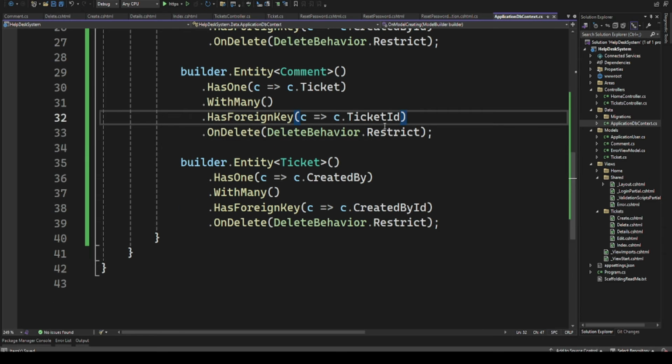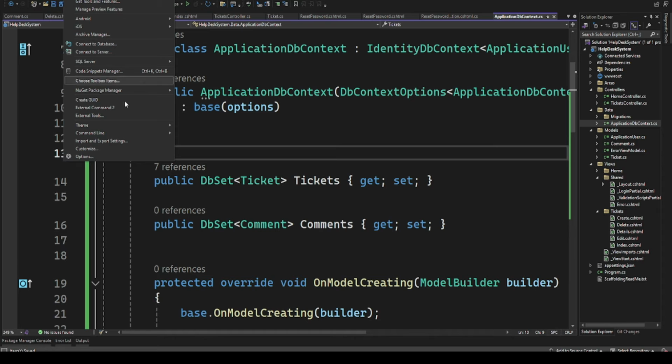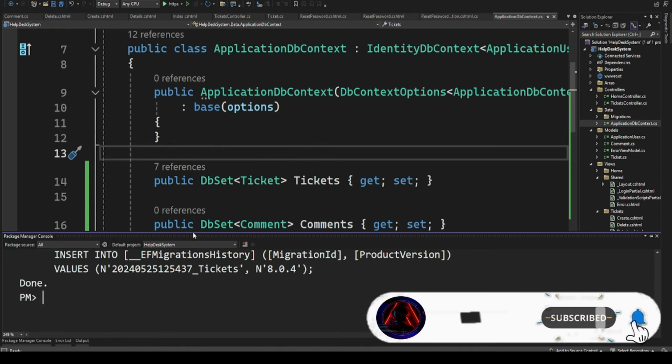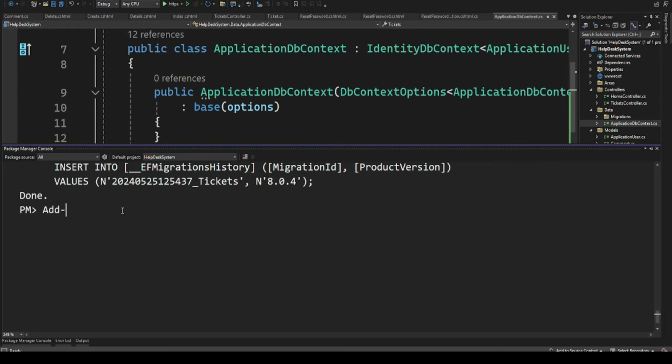Then the next thing is to add migration. So we have that. So I'll just go to tools, NuGet Package Manager console, and here I'm going to now do add migration. Then you can say comments. So press enter. So our migration will be generated.